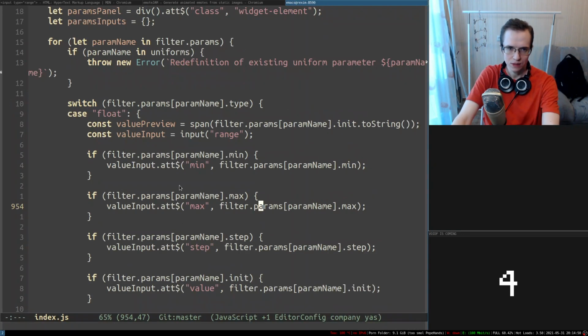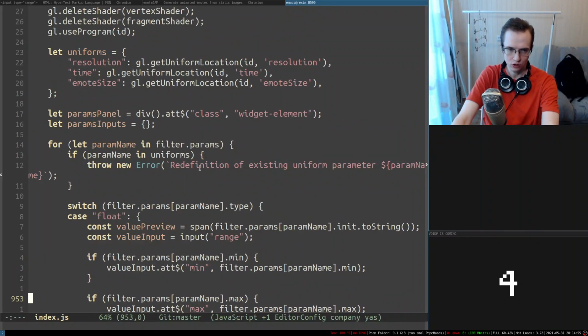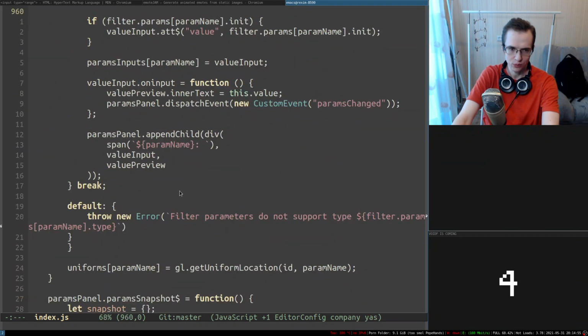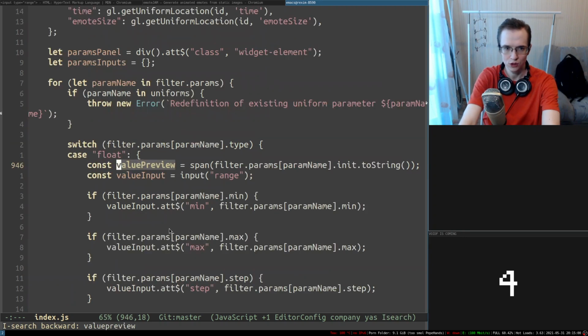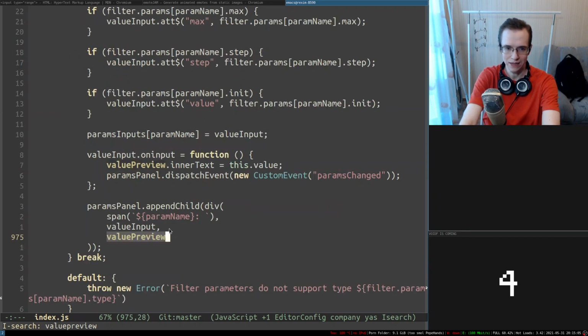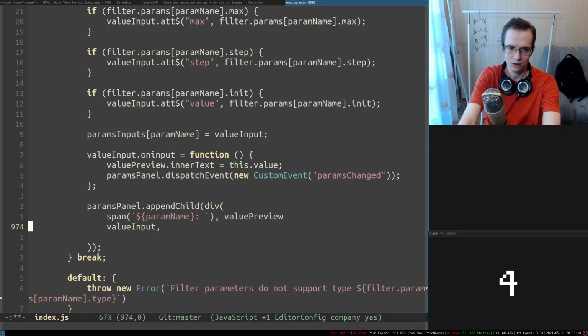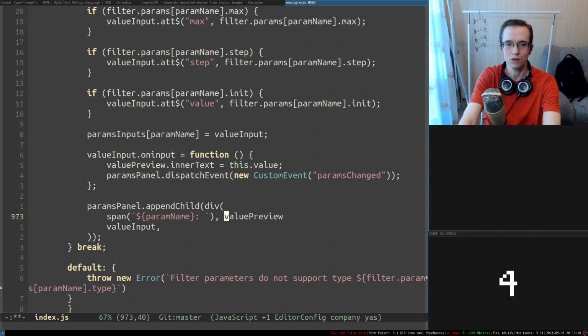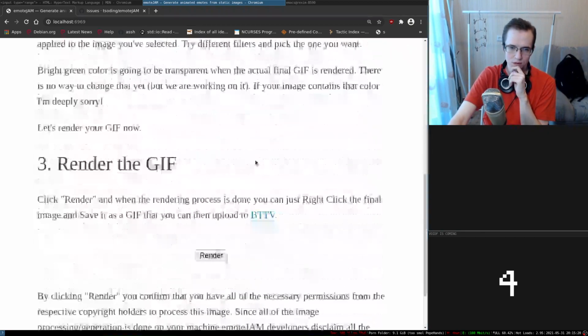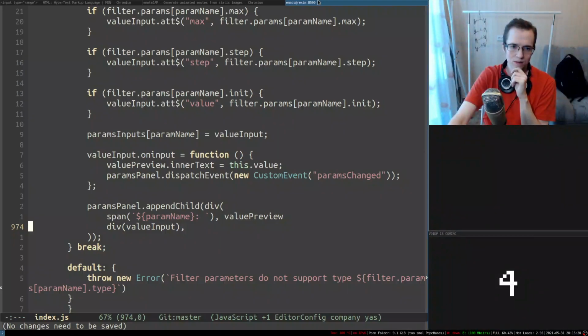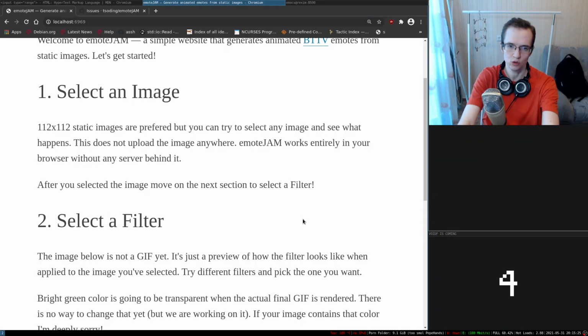I wonder if we can quite cheaply change it around. Is there any cheap way to change it around? So essentially here's the parameter name, and maybe we're gonna have a value preview. So if I change value preview, so it's a span. What if I put that span somewhere here, right? And the value input is going to be on the next line, in a div. Let's see what's gonna happen. Oh, I forgot the semicolon, sure.